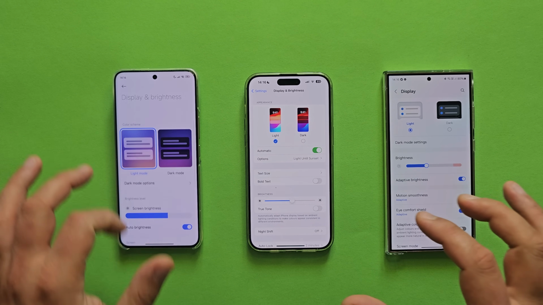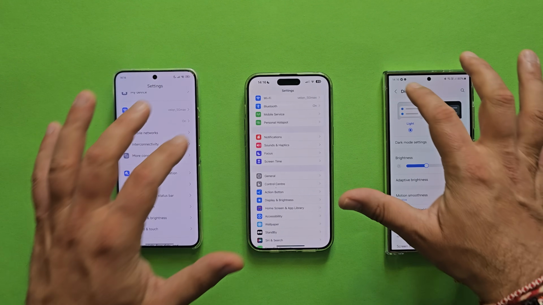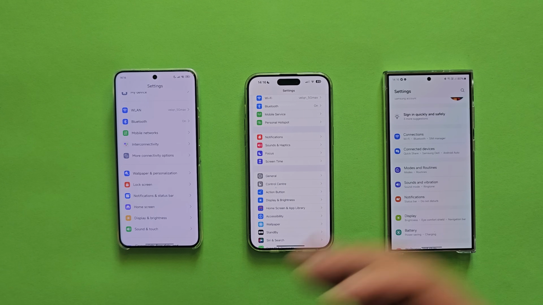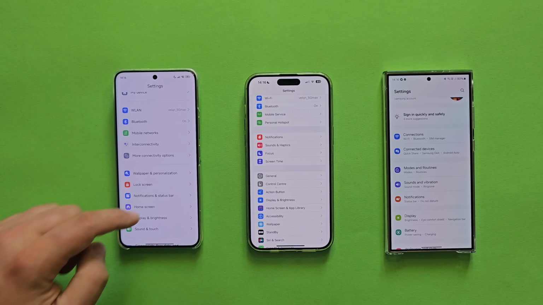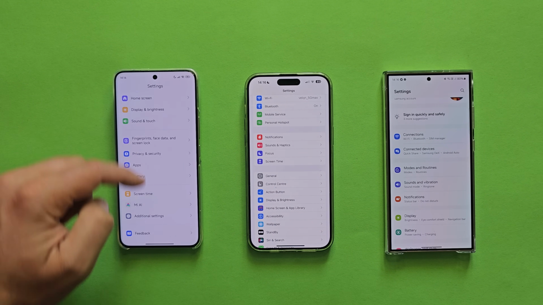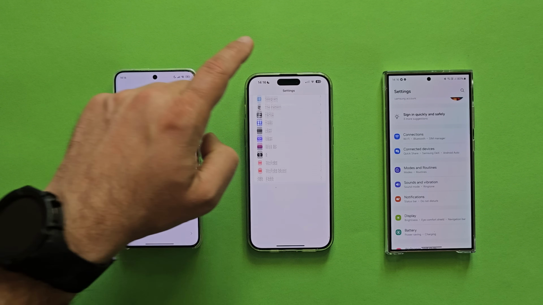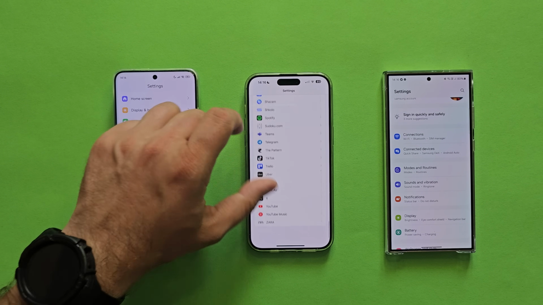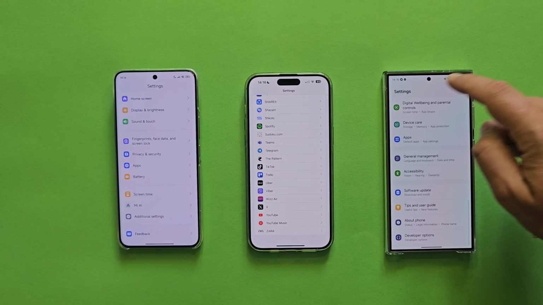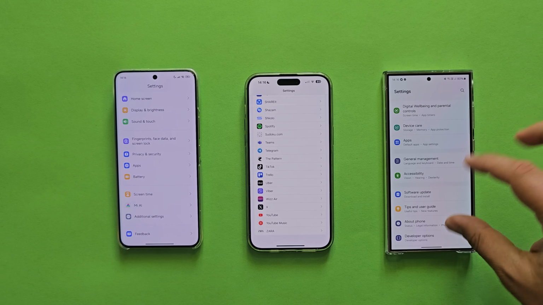So I just wanted to show this to you guys for you to know really what design language is being used in, let's say, standard things, which is the settings menu. When I scroll down to the bottom of the screen, I'm gonna get this nice jumping effect. When I do this on iOS, it's kind of the same. Again, no surprise by this time. And when I do this on One UI 6, I have it, but it's kind of limited.